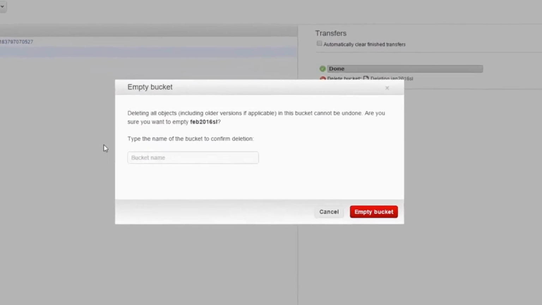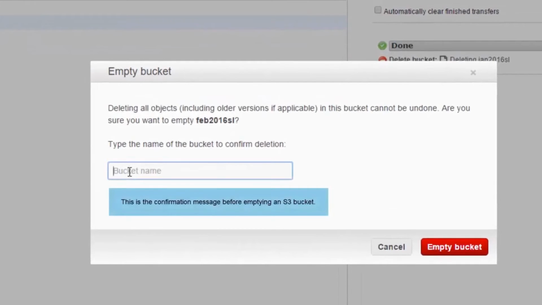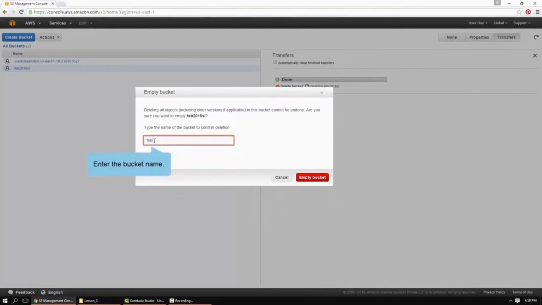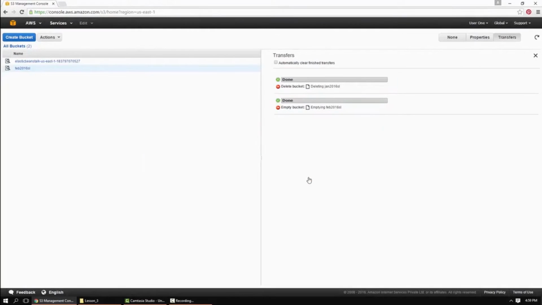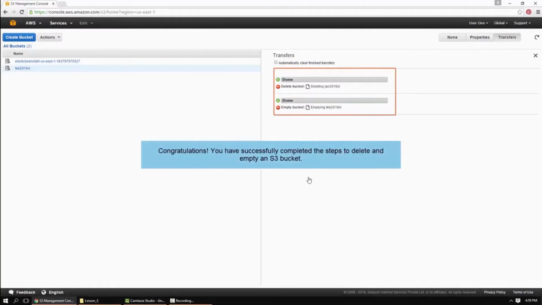A confirmation message appears. Next, enter the bucket name and then click Empty Bucket. The bucket objects and their versions are permanently removed from AWS. Congratulations! You have successfully completed the steps to delete and empty an S3 bucket.